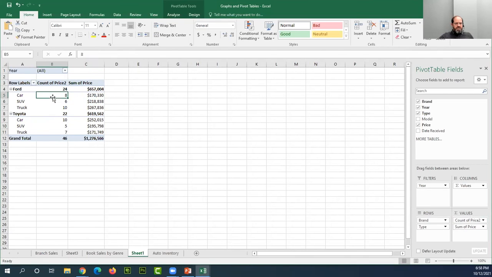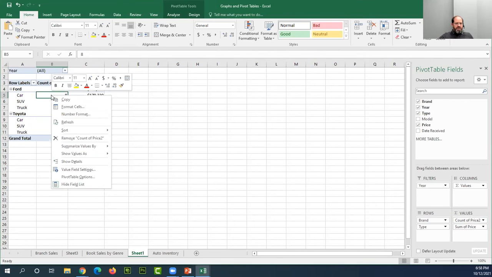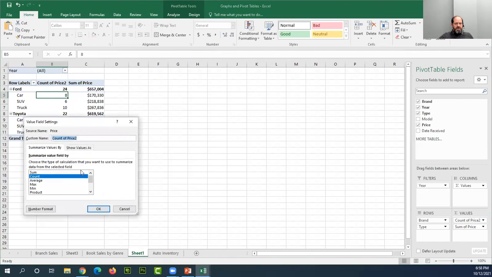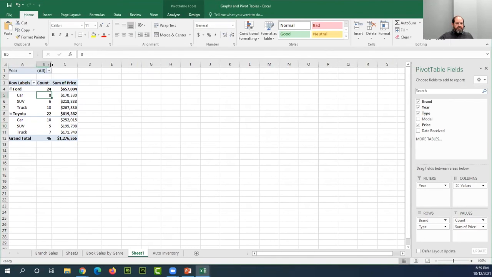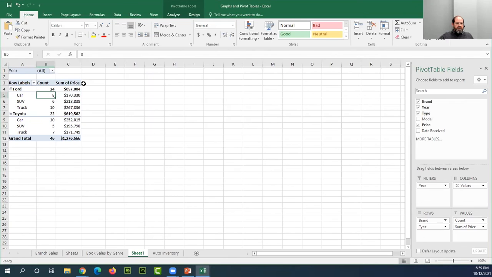And just like I changed the format for the sum of price, I can right click on this, go to value field settings, and I can customize the name. So I'll just call this count and click OK. That's a little more elegant.